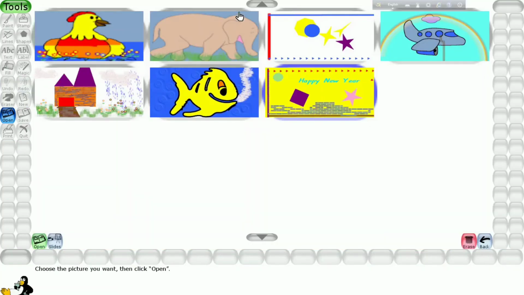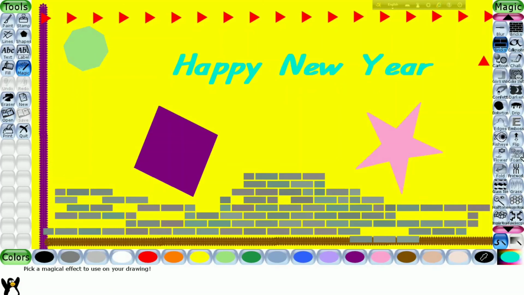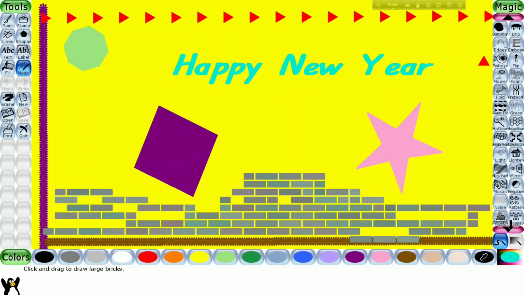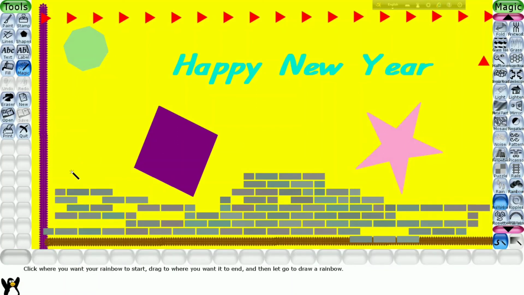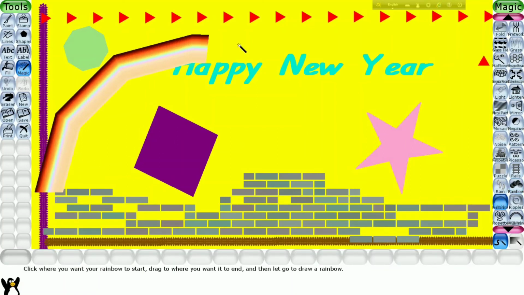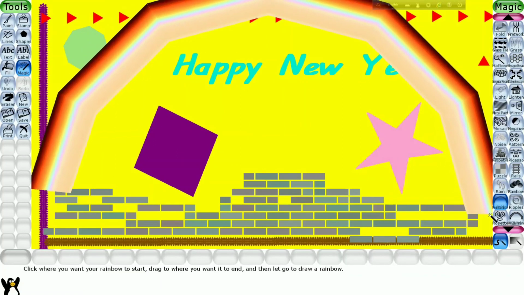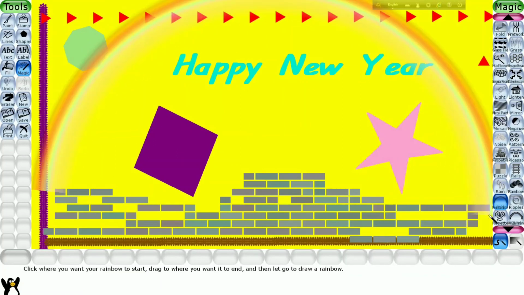Now you can see here, when I go to open, you can see a few drawings are already saved in the form of thumbnails, and the present drawing is also saved there. I will click on open. Now I will go downside and I will make a rainbow. See, you can see the real rainbow and rainbow option is there. So first I will make the real rainbow.